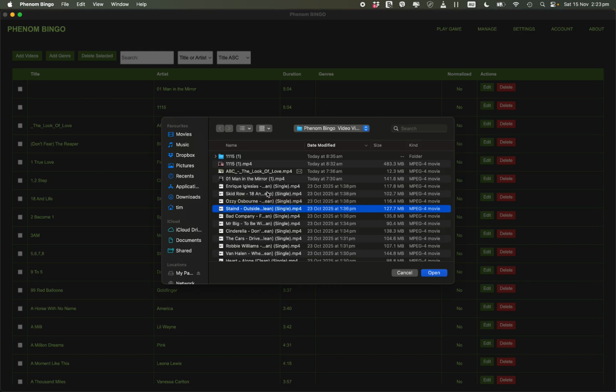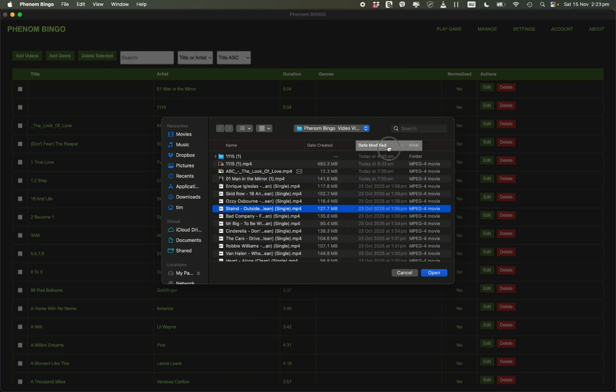You can also see a naming convention here. If I sort of drag this across, the system will automatically split off the artist and the title based on the naming convention of the file.